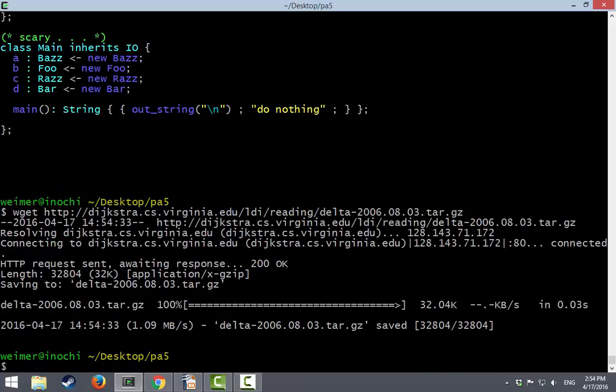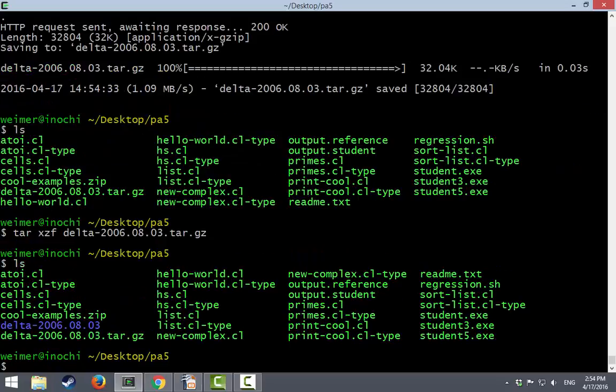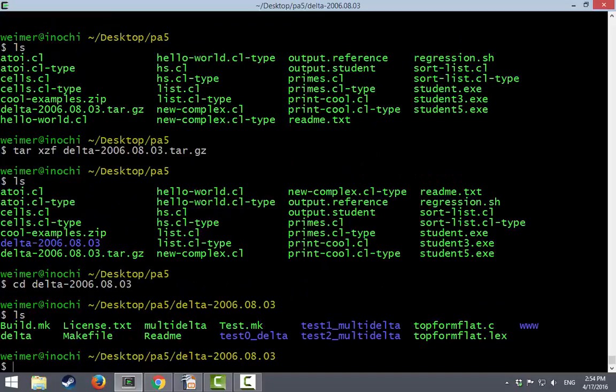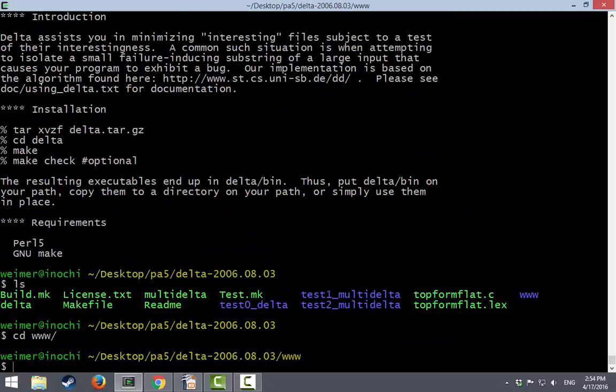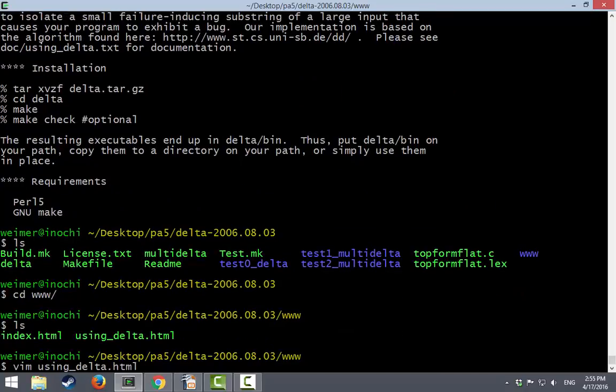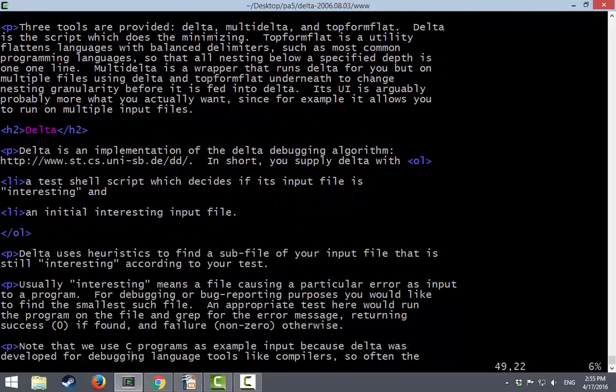So let's go get it. It's a tar GNU zip file, which is like an old version of zip or rar. So we can just extract from the zipped file. And now if we relook, we see there's this directory in here, Delta. And it's got its README, and we could definitely take a look. Probably most important for students is that in this www directory, there's a how to use Delta HTML file. And you can see that much like many of my web pages, this predates modern HTML standards, but you can go read about how to use it.